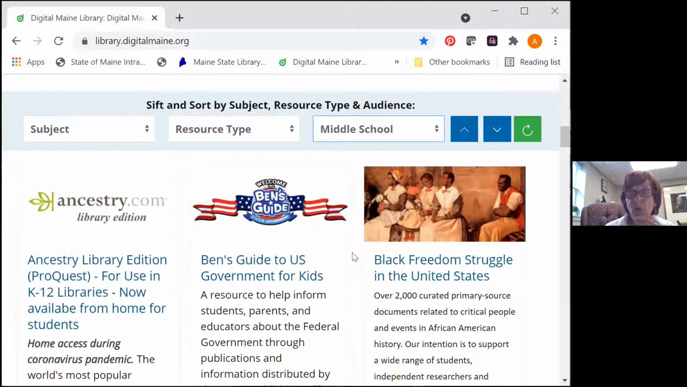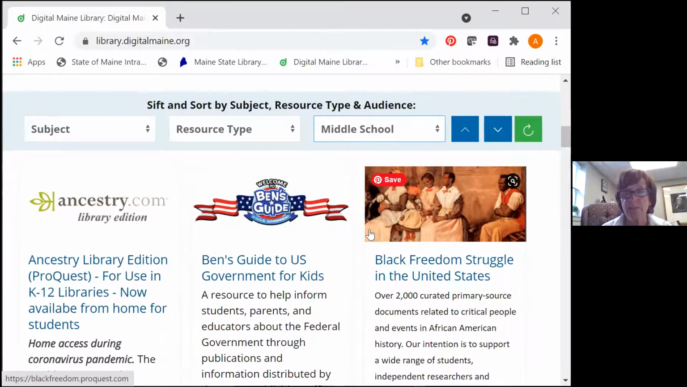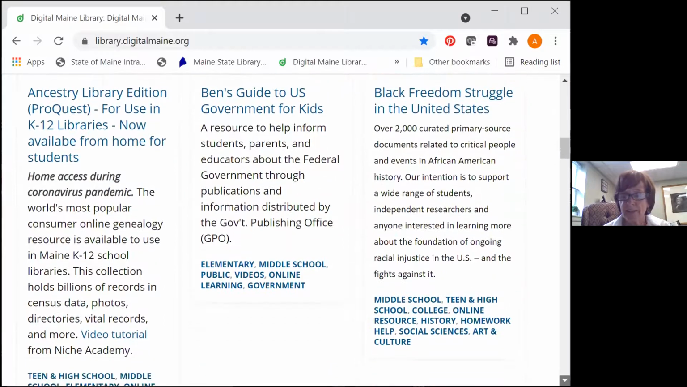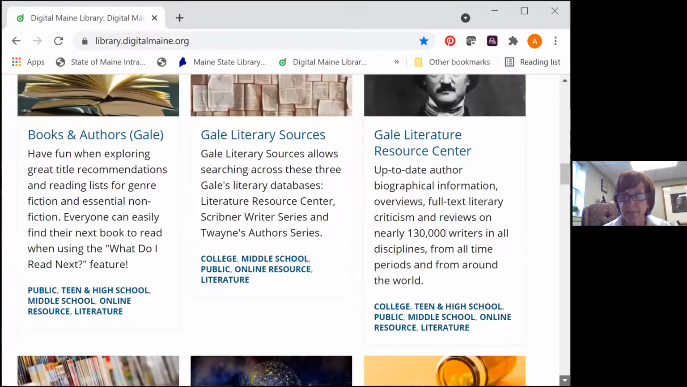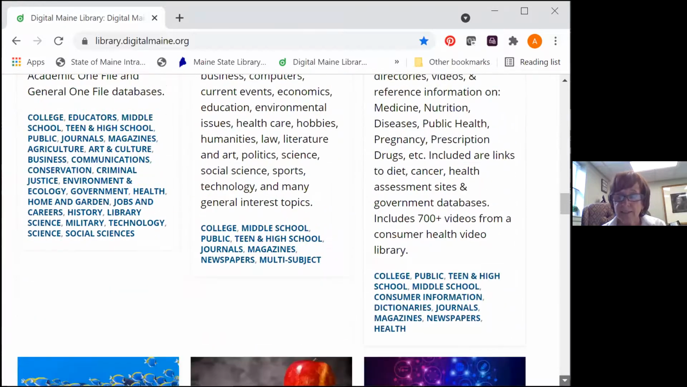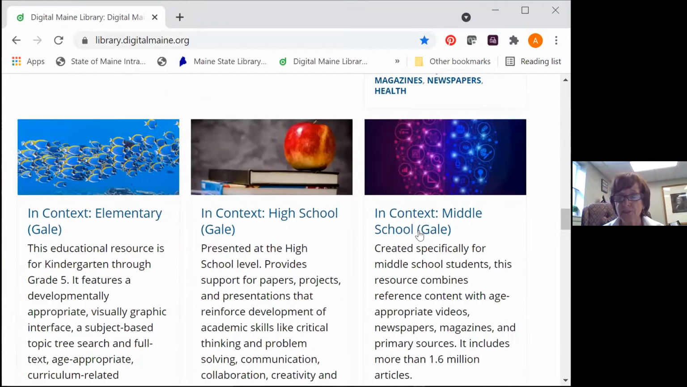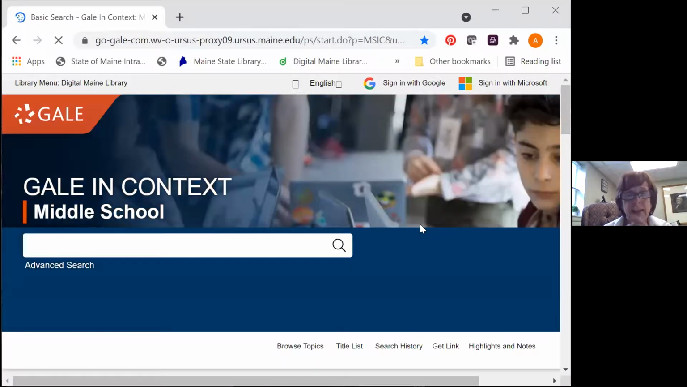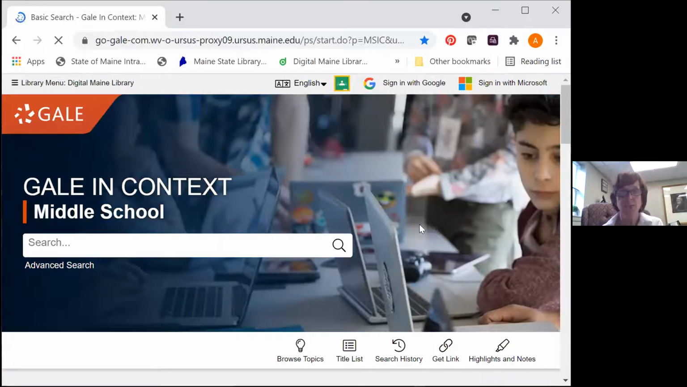And so what happened was, when we did that, that basically reset the databases to be a curated source of databases that are specifically targeted to middle school. And so we want to go down and find the database that I wanted to highlight, and we'll just scroll down and we should find In Context Middle School Gale. So if we just click on that, we'll open up and end up on the landing page for that database.